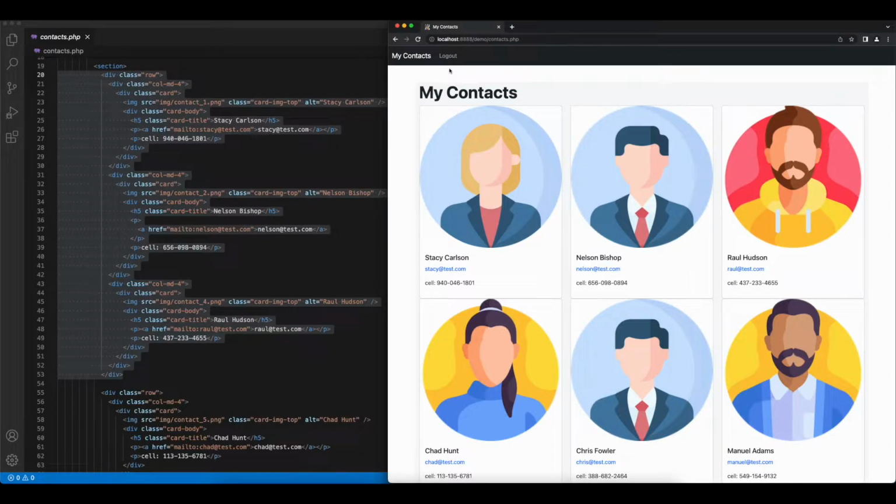In order to do this, we'll need to store the data for each contact somewhere, because we'll need to access all the data dynamically to populate the elements as we build them. And the place we're going to store that data is in a database. So before we actually start building the page content dynamically, we need to discuss databases.